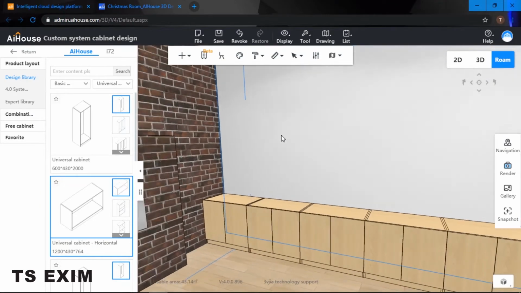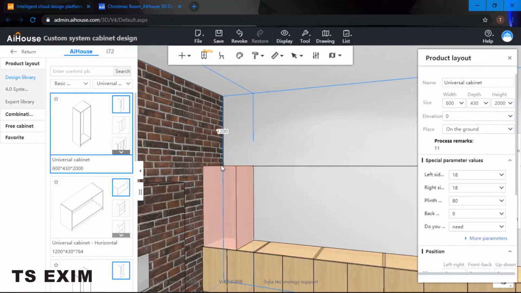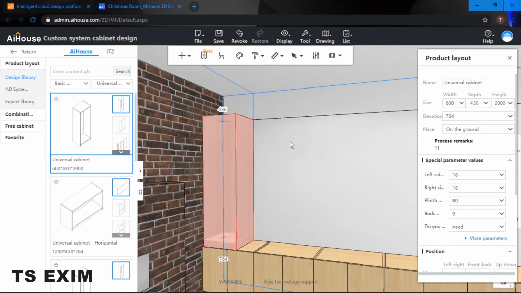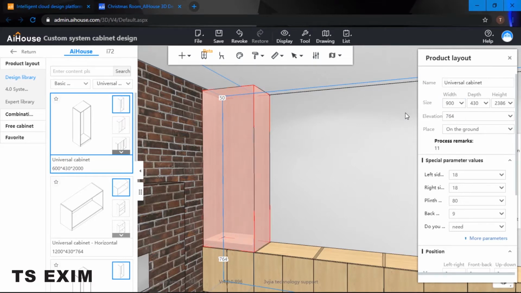So now onto the top cabinet. We're going to put a universal cabinet right on top here. First thing we want to do is change the elevation, so let's change it to 764. Next, we are going to change the height. The height would be 2386. For the depth, we are just going to leave it, and for my width, I'm going to make it 900.